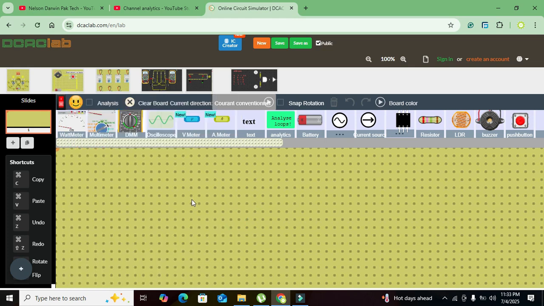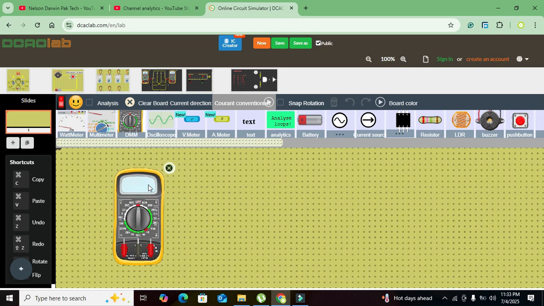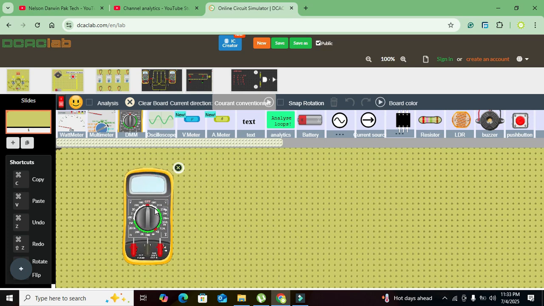Here we can see that we have a lot of components. On the above bar you can see wattmeter, multimeter and digital multimeter. Now we can click on digital multimeter and it is there. Now you must know how we can measure any sort of parameter with this digital multimeter. It has a voltage measurement section, a resistance measurement section and a current measurement section. First of all we will measure our voltage.